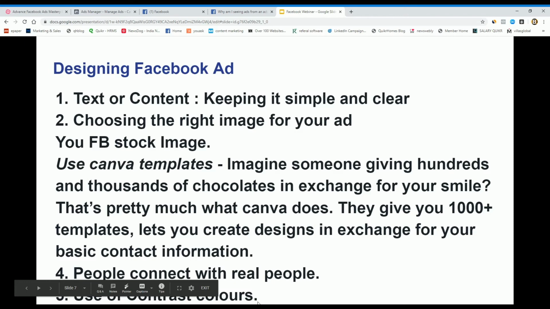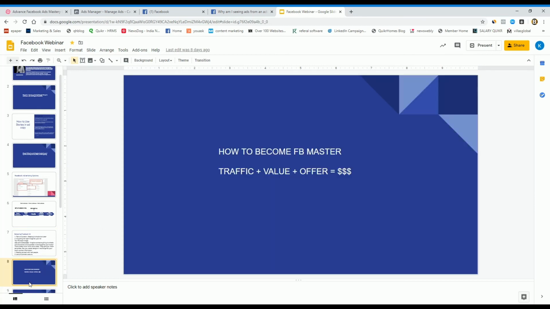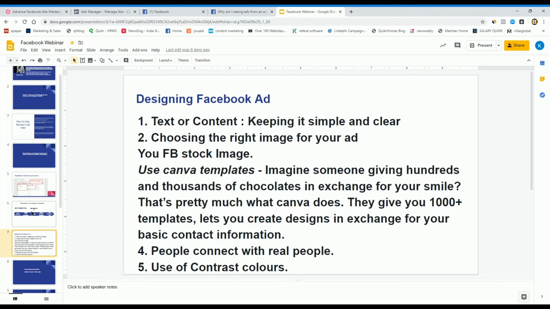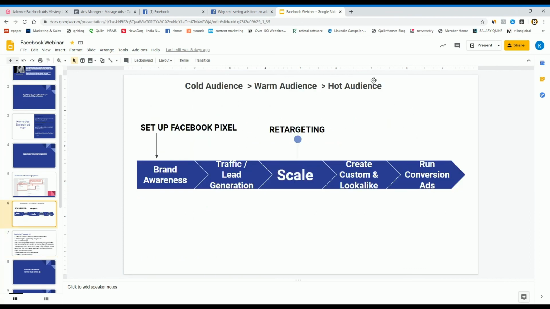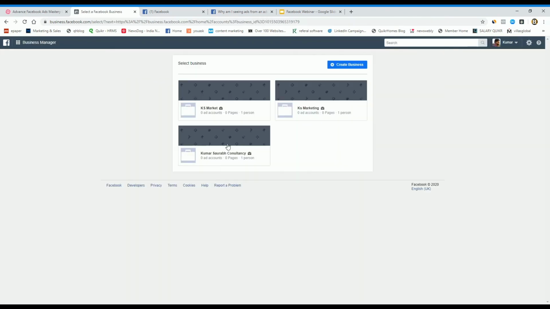And use a contrast color. Contrast color is all about more appealing colors, like violet, green, blue. So use this kind of color. So this is all about scaling your advertisement. And in this I taught you how to analyze your Facebook audience, what ad metrics are, and what you have to do.